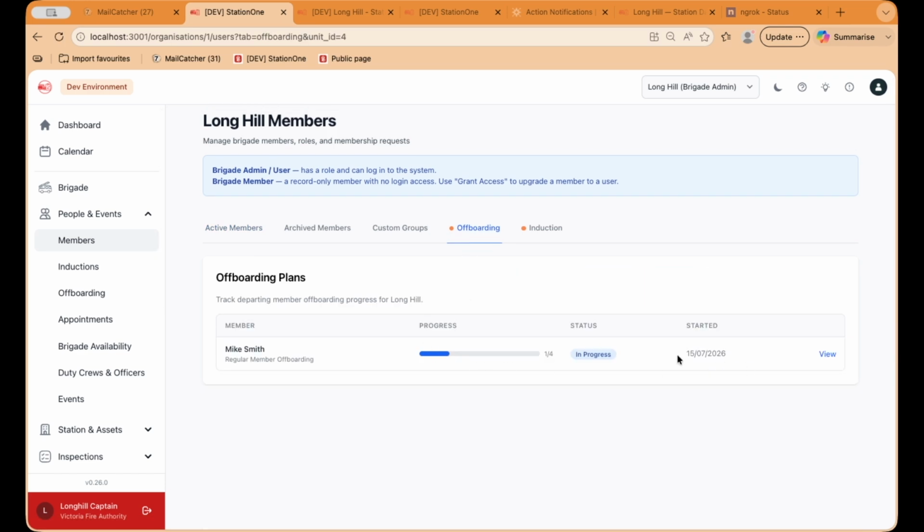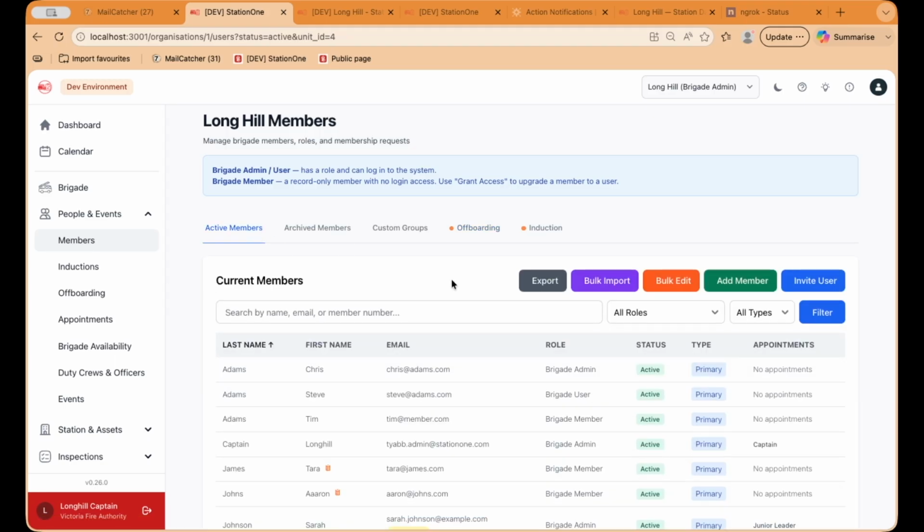This is triggered at the point that you either archive a member or remove them from your unit, noting that members can belong to multiple units in the platform. We obviously don't want to offboard them out of every unit, and the offboarding checklists are specific to the unit. So if you do have a member that exists within 2 units or 2 brigades or something like that, this feature only serves to offboard them out of your particular unit, and everything regarding them will remain intact for any other units that they may be a member of.